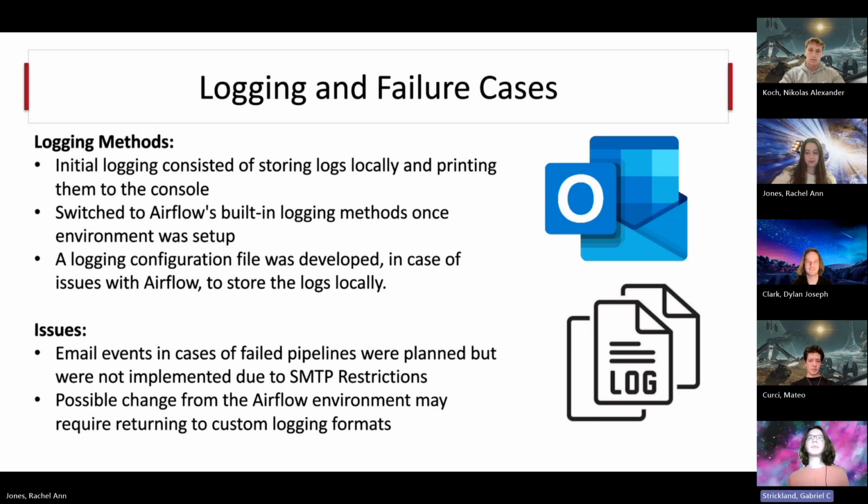We also originally planned to have email events in case of a failed pipeline, but due to issues with the SMTP, specifically on the IT side, there were restrictions. We were not able to implement this in time.